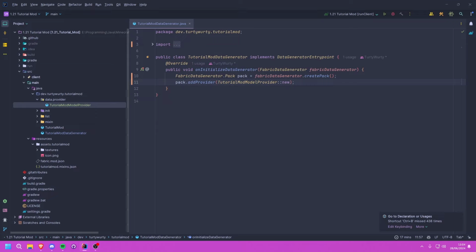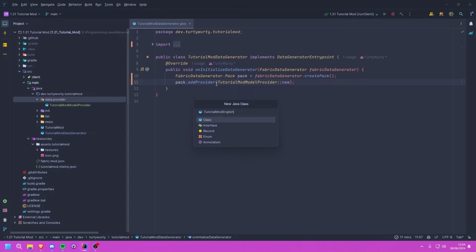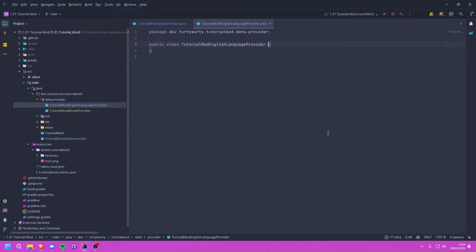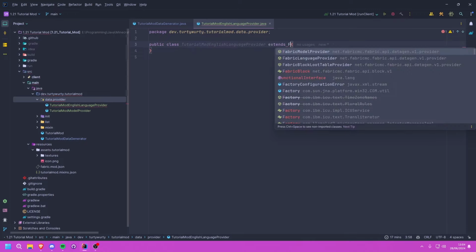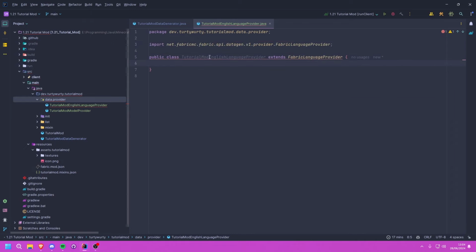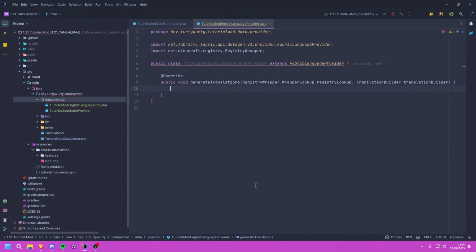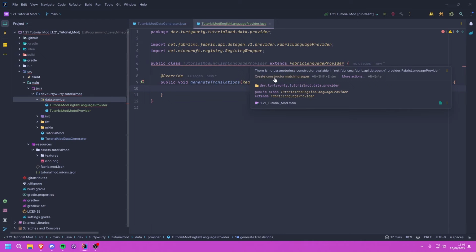Nice. So let's move on from the models and block states, and let's just do the lang. So the lang is really simple. So we can do tutorial mod. Now this one's going to be for English, so I'm going to do an English language provider. You see that's quite a long class name. So if you really wanted, you could change it to EN language provider. I'm going to keep it English, and then you can extend fabric language provider, and then we're going to add the methods. So we're going to generate, there we go, and then we're also going to want the constructor.